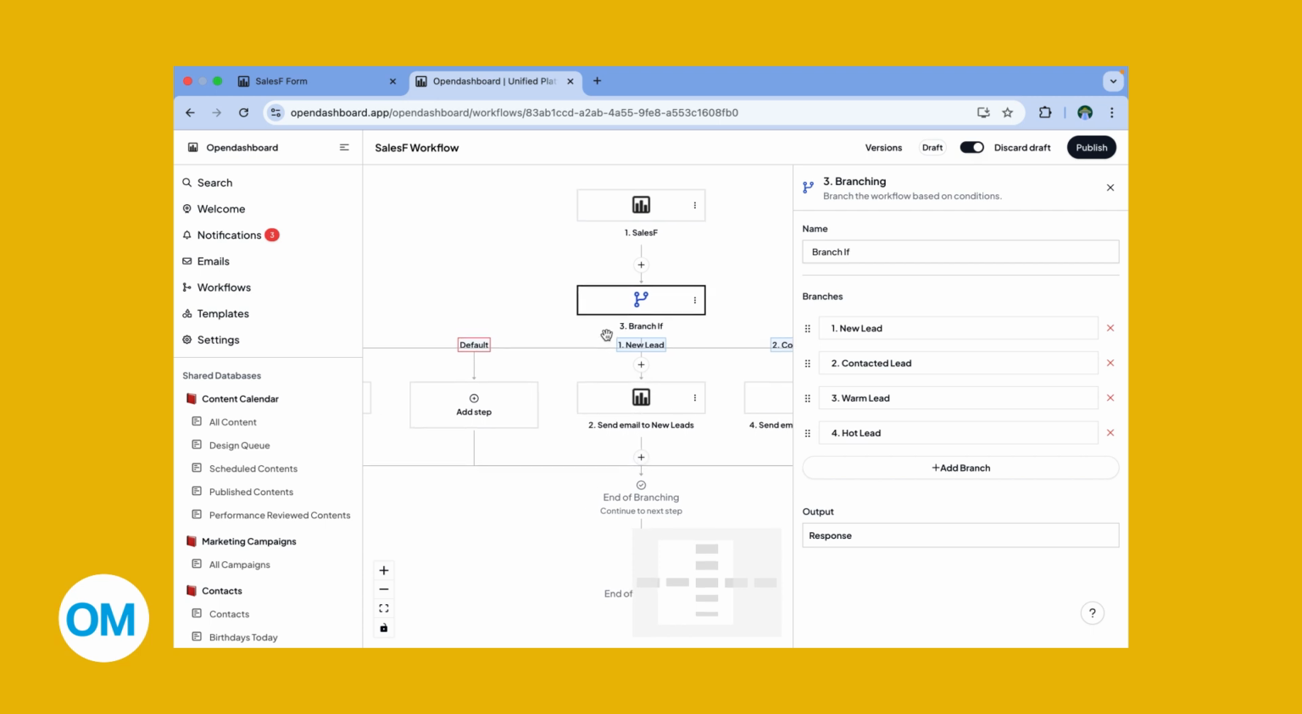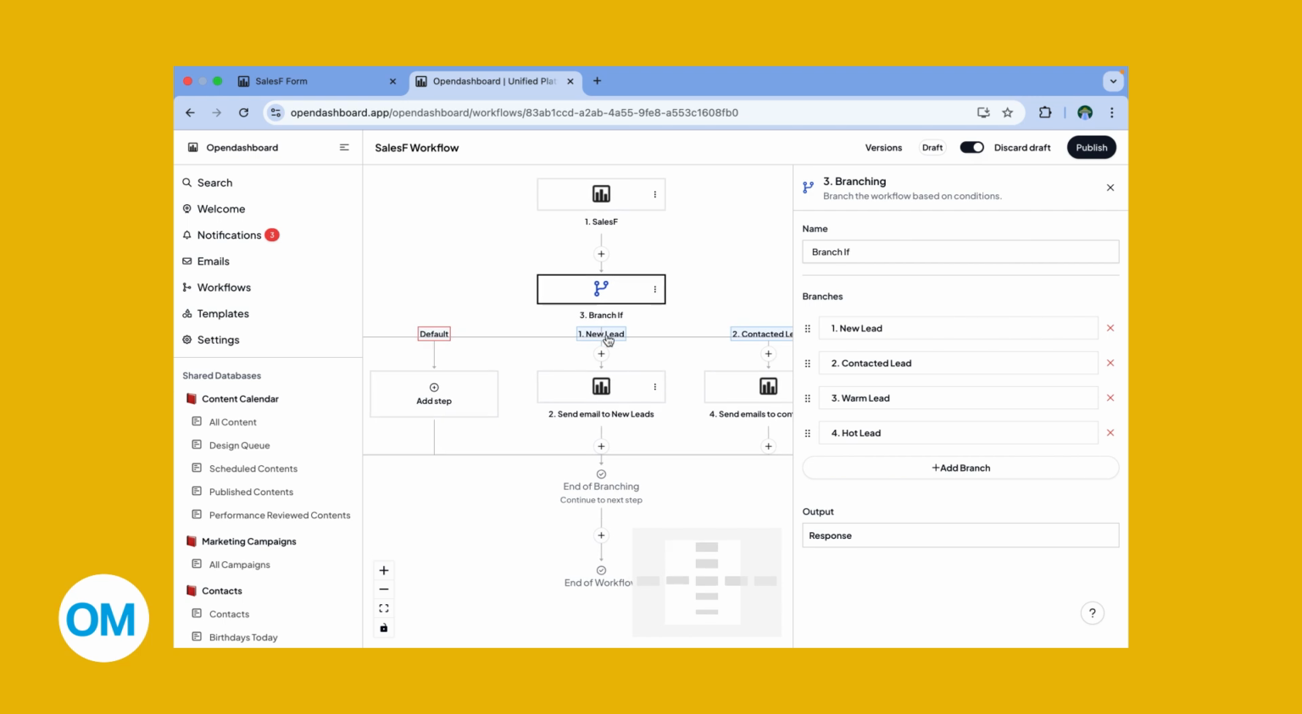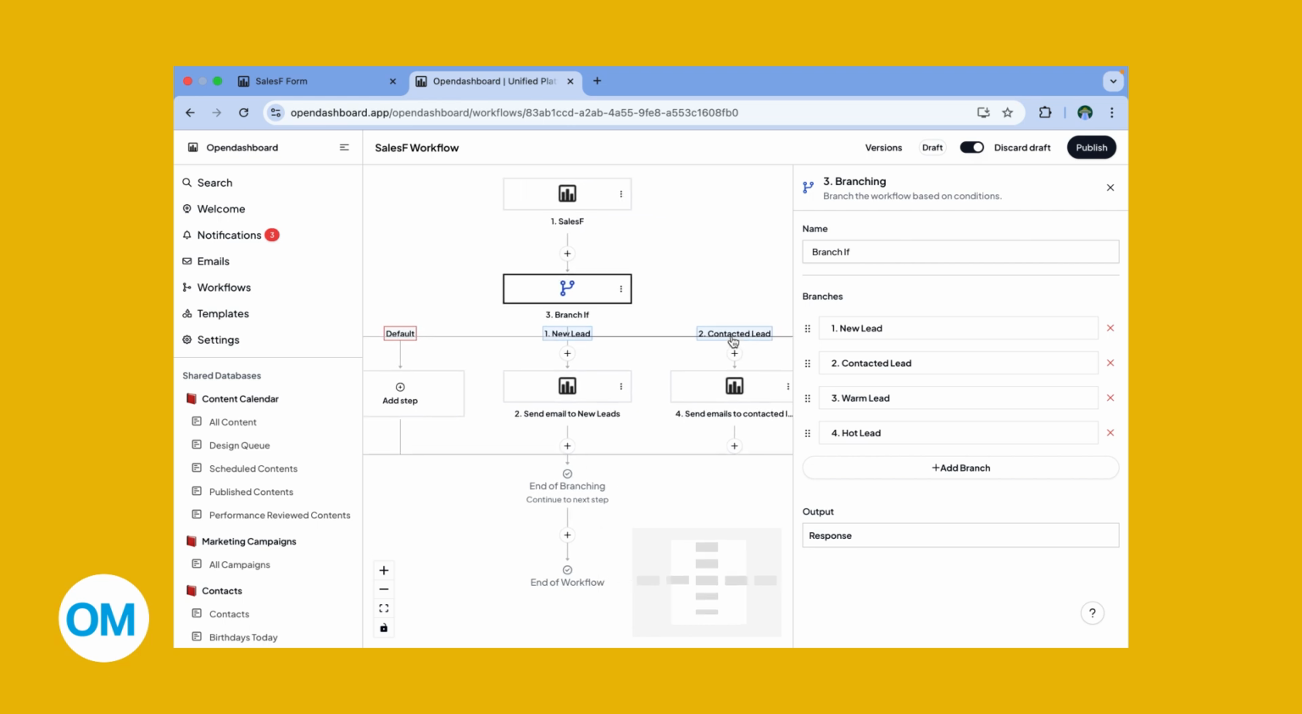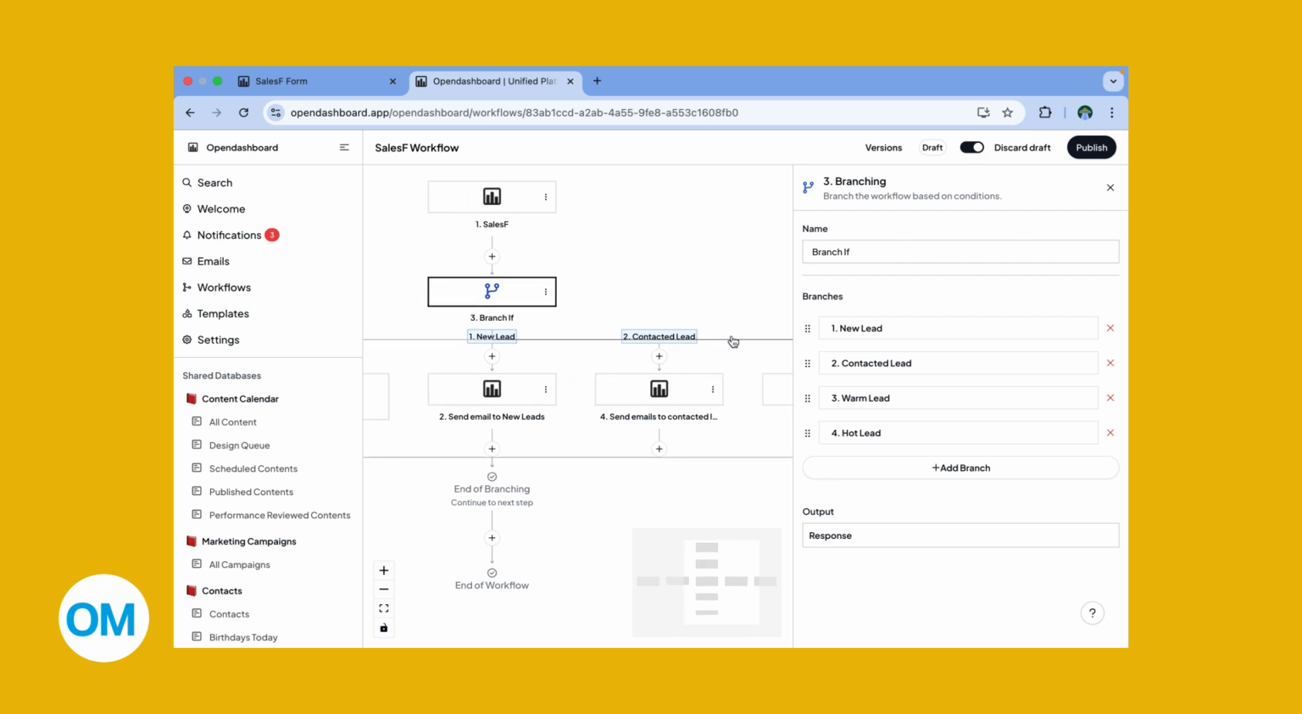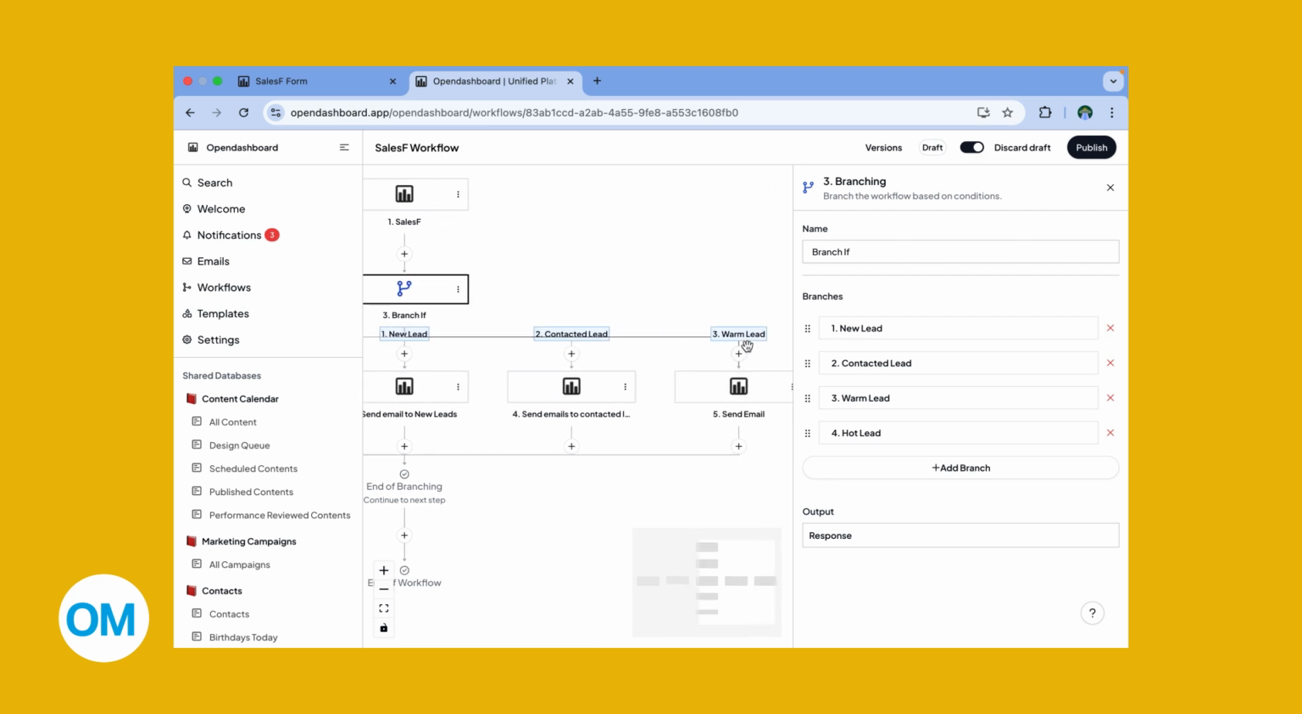Here's how the statuses work. New lead, the lead that just filled out the form. Contacted lead, you've reached out via email or phone, but the conversion hasn't moved forward. Warm lead, the lead has shown interest and asked questions, but isn't ready to commit yet.